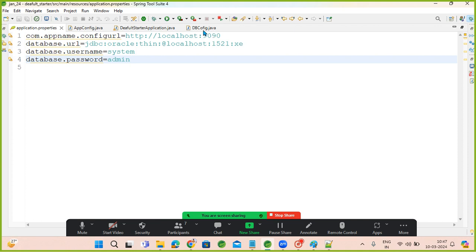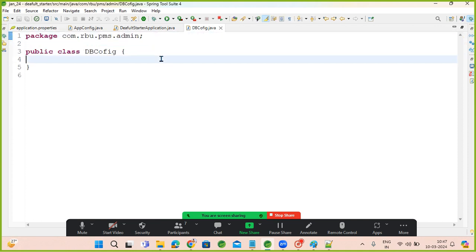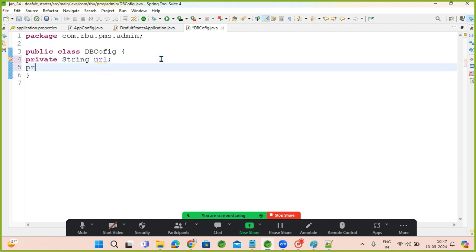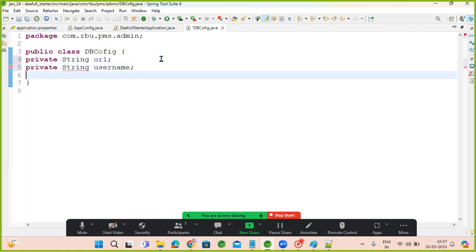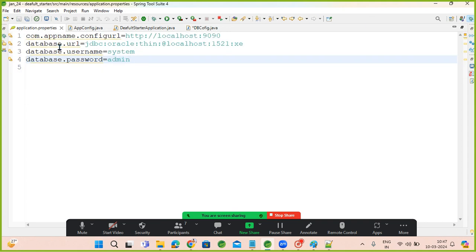So I want to get these properties into this configuration class. Here, if I declare my variables, private string url, I just follow the same naming conventions as in the properties file. After database dot, I have URL, username, password. So I'm just keeping this common name, and each property is created as a variable here.